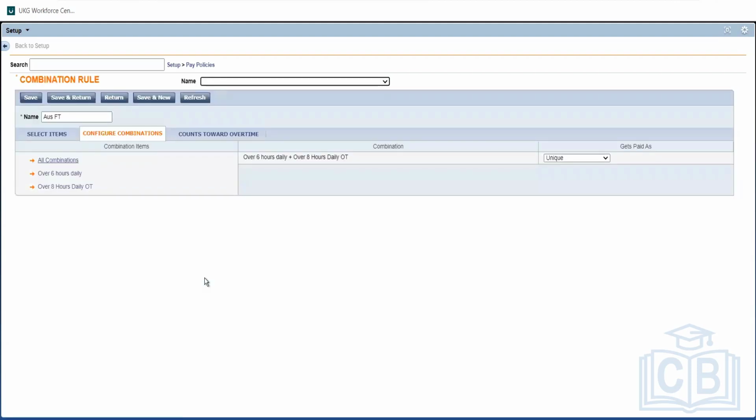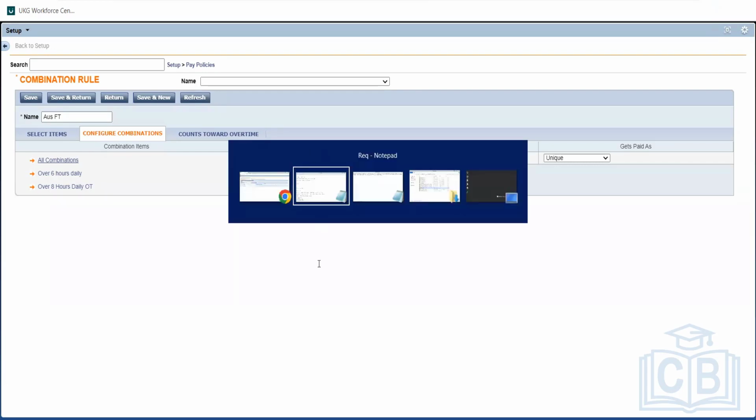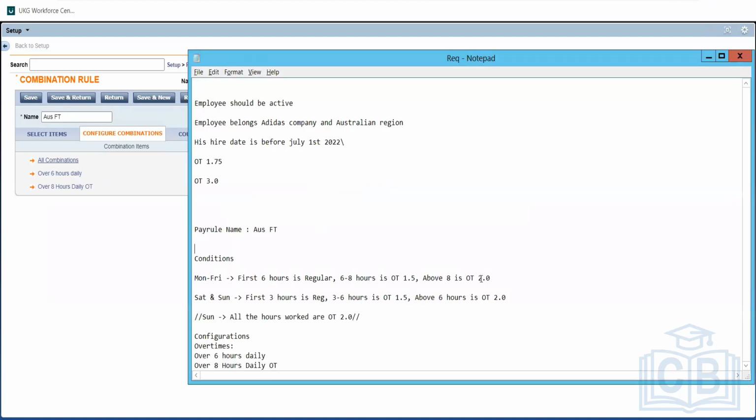So this is pretty much straightforward. What we have here is, this is a system asking us over 6 hours daily and over 8 hours daily, 2 overtime you have. But when these two overlap, how the employee should be paid? You're getting my point? When both 6 hours overtime and 8 hours overtime overlap, in what the employee should be paid?